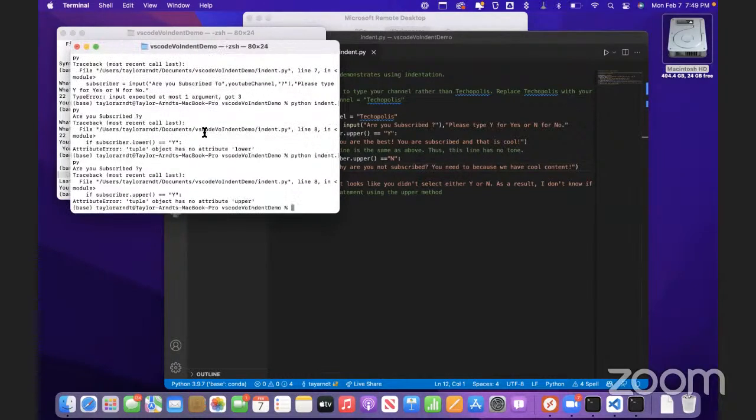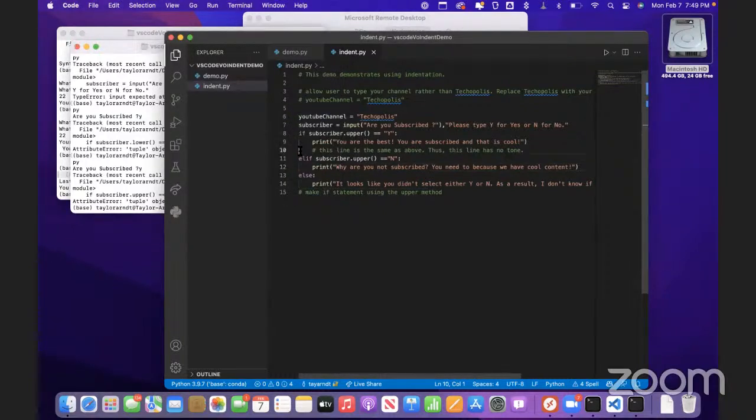Yes. Y. Traceback, most recent call last, file /users/tailor/documents/scodio indent demo/indent.py, line 8, in module, if subscriber dot upper equals Y, attribute error: tuple object has no attribute upper. Let's see. If subscriber dot upper equals Y. Print. You are the best. You are subscribed, and that is cool.